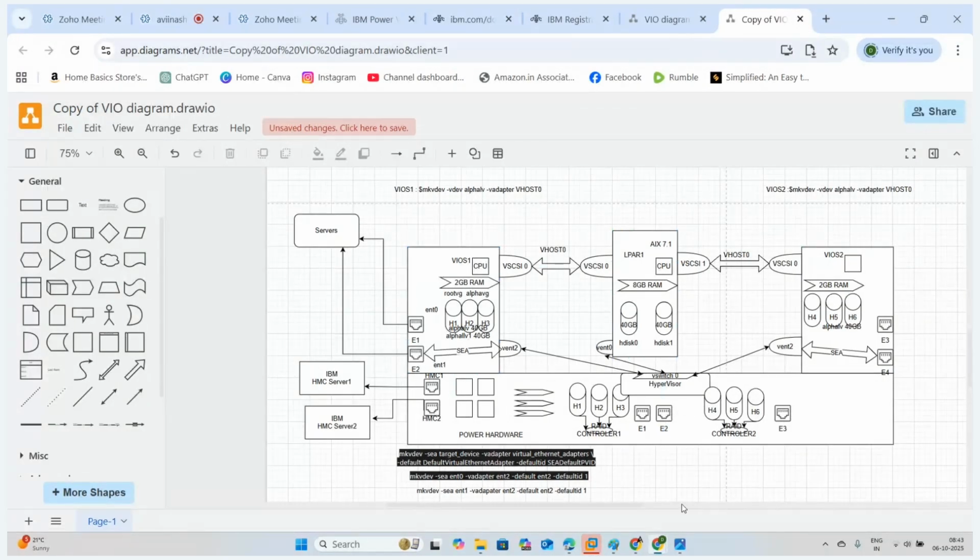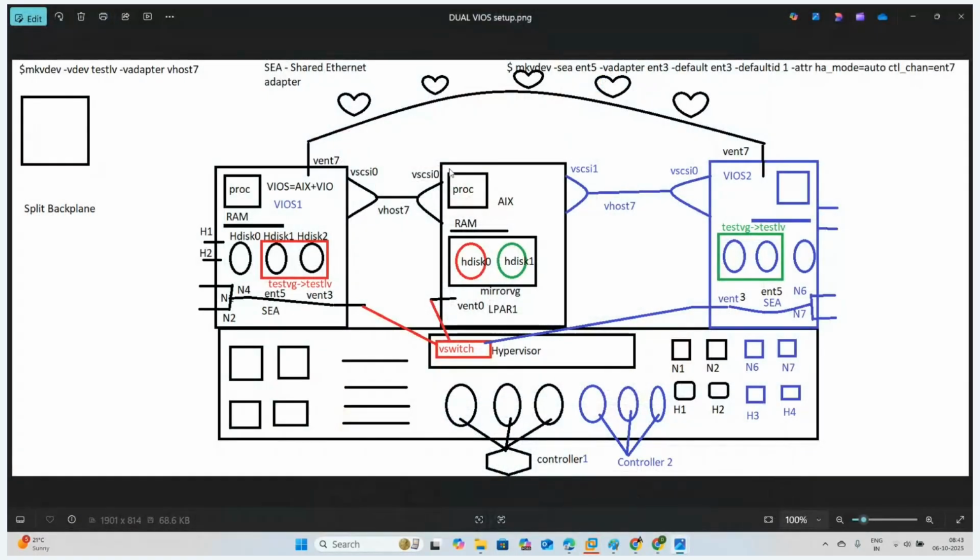So in this image, I'll show you that. You see this one? Here, we have created an additional Ethernet port. This is very important. And a command is also mentioned over here: mkvdev -sea, -vadapter default ID, -attr ha_mode=auto ctl_chan, so this ENT7 we need to define as a control channel. Why control channel? Because from this link, VIOS1 will be communicating with VIOS2. Clear about this? Yes.